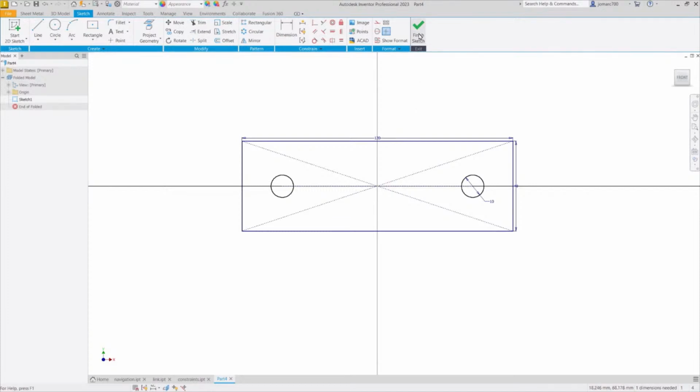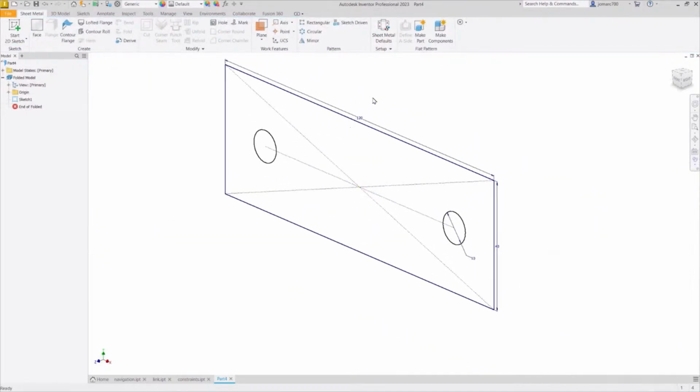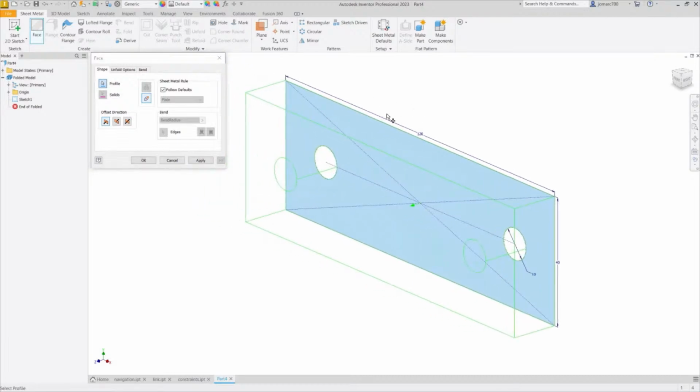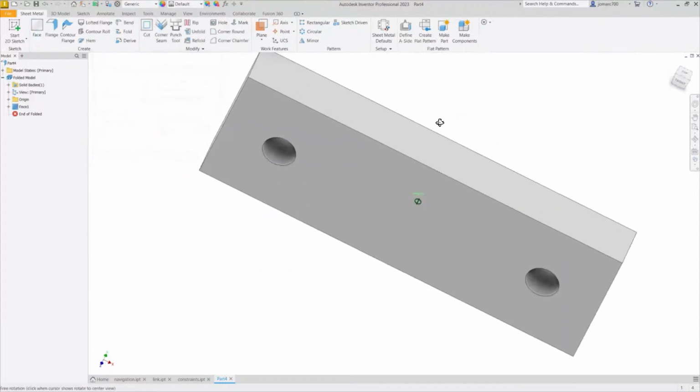Let's now select finish sketch. And because we are in sheet metal, the option is selecting a face. And that face is this profile. And of course, one of the best practices, making things at the center or middle. I'm going to select both sides for offset direction. Selecting OK.